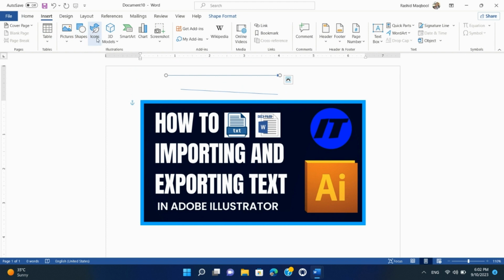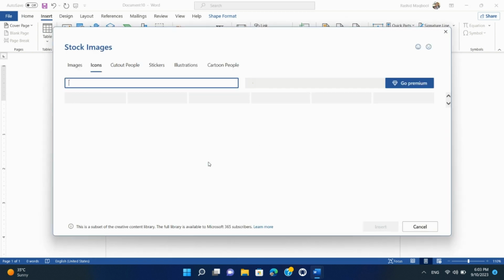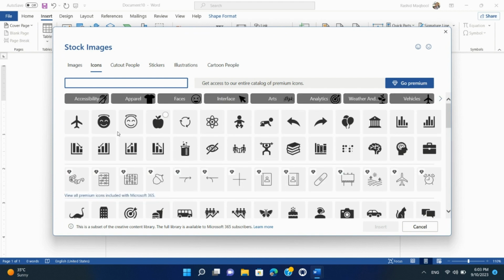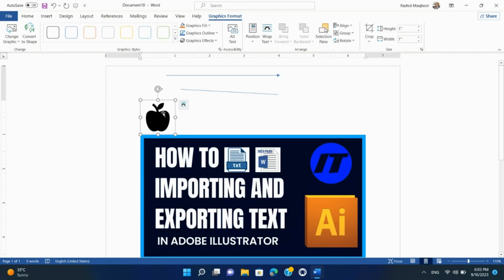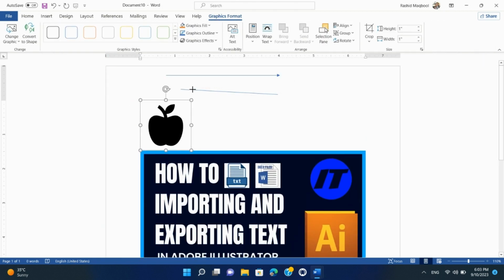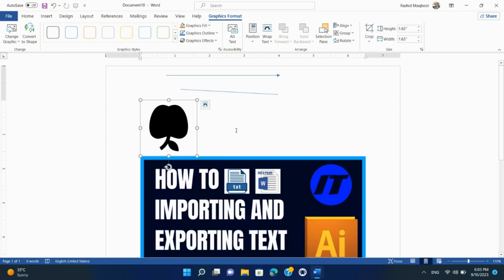3. Utilizing icons. Icons are powerful visual elements for enhancing document clarity and engagement. We'll show you how to insert icons directly into your document, choose from a vast library of predefined icons, and customize their appearance to suit your needs.